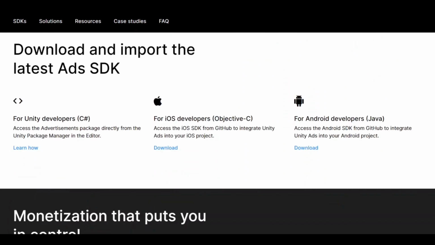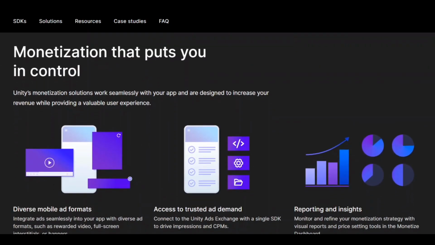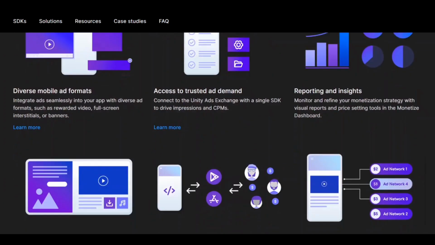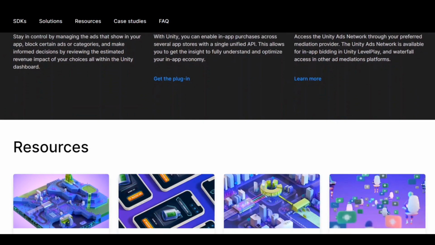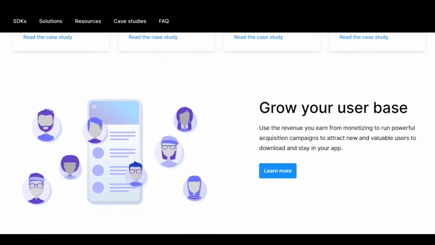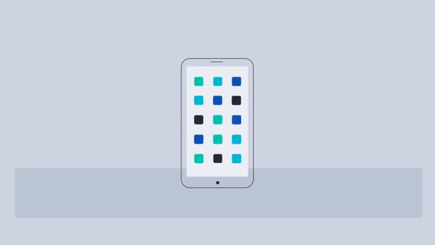Okay, if we talk about integration and SDK, what kind of software development kit do we have to integrate to run our ads? For Unity Ads, integration with the Unity game engine is seamless and very easy, and you can just type your code and implement it for running your ads.